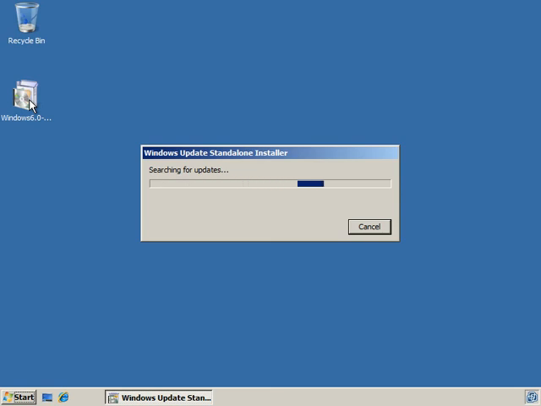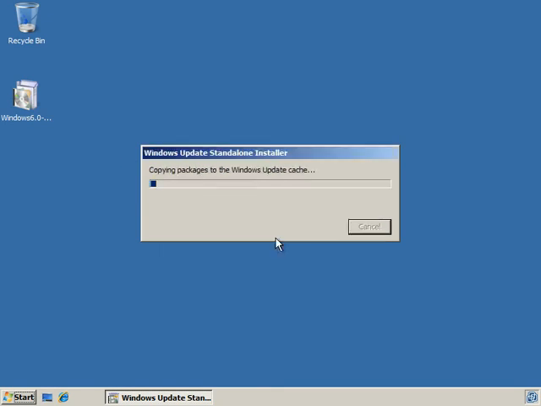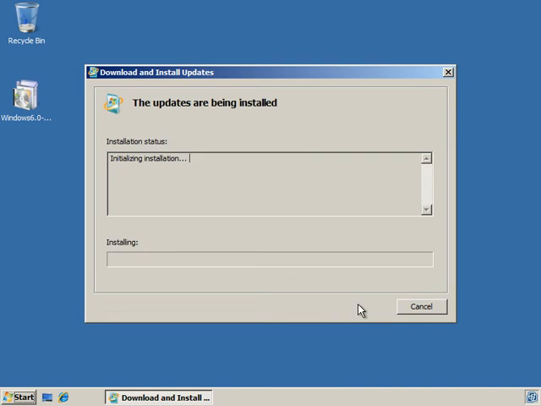It's going to go out there and search for updates to the installer. I'll click OK to install this update. And I will tell you, this knowledge base number here is the number for the Remote Server Administration Tools themselves. So I'll click OK. I want to do this. I have to accept the terms. And now the updates are being installed.